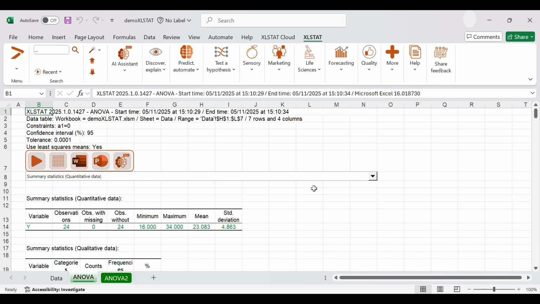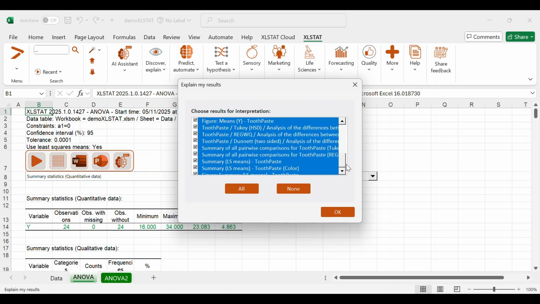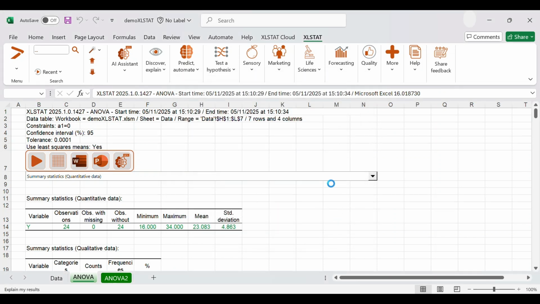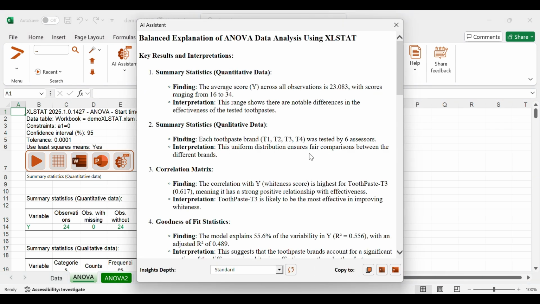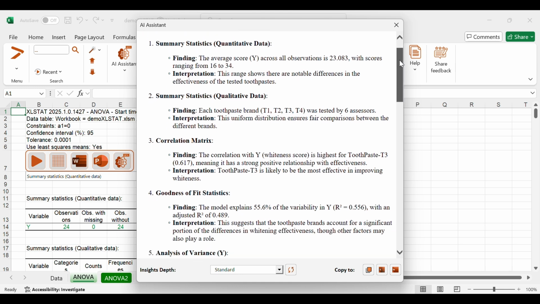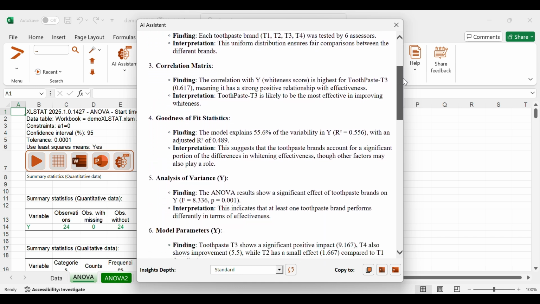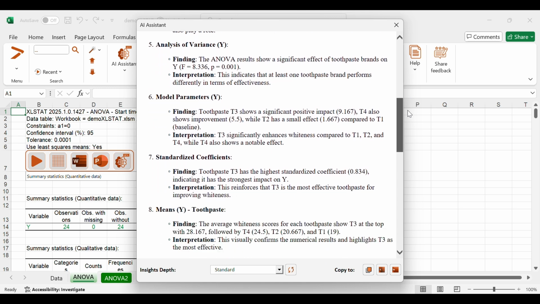Once we've completed our analysis, we can ask the AI assistant to explain our results by clicking the AI button at the analysis heading. Select the sections you want the AI assistant to interpret, then click OK. Within a few seconds, the AI assistant will generate a new window displaying the analysis interpretations. In this window, you can also adjust the insight's depth and export the results to Word, Excel, or simply copy the data.